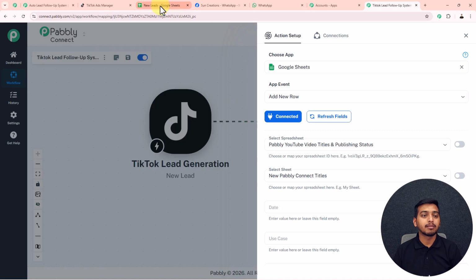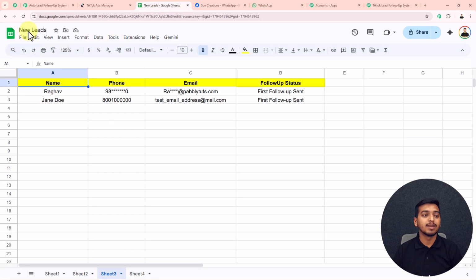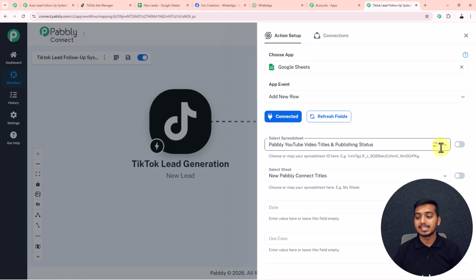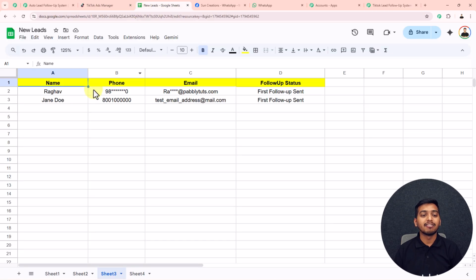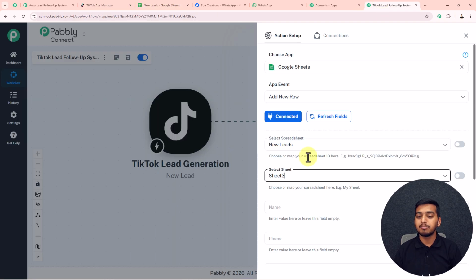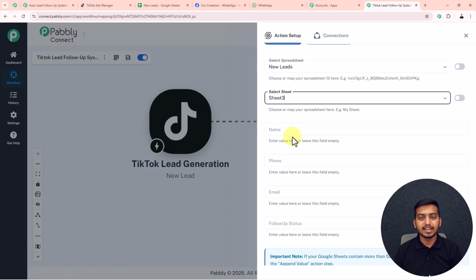So I will open back my Google Sheet, and in here you can see the name of my sheet is new leads, and the sheet in which I want to add these details is this sheet 3. So that's why in here for this spreadsheet, I will select this new leads, and then inside this sheet I will select this sheet 3. Now in here you can see I have created these 4 different columns. That's why Pabbly Connect has successfully detected them. Now I just have to fill up all of these following fields.